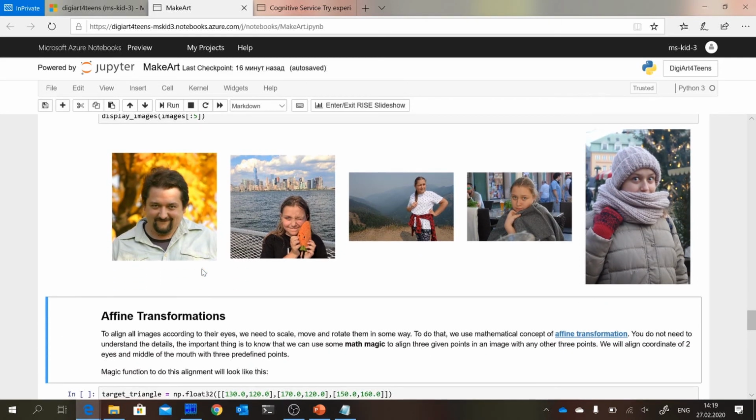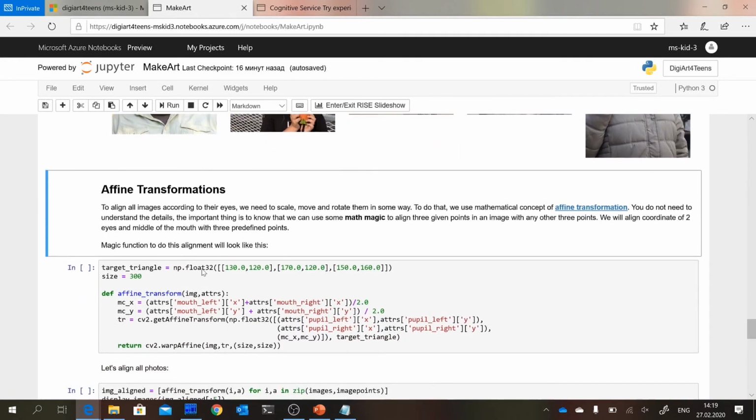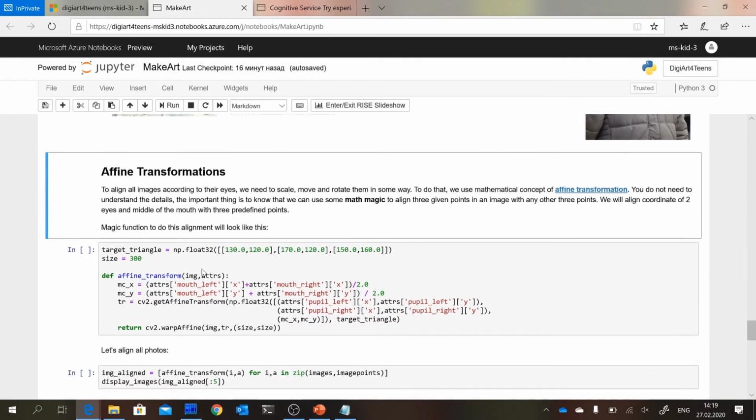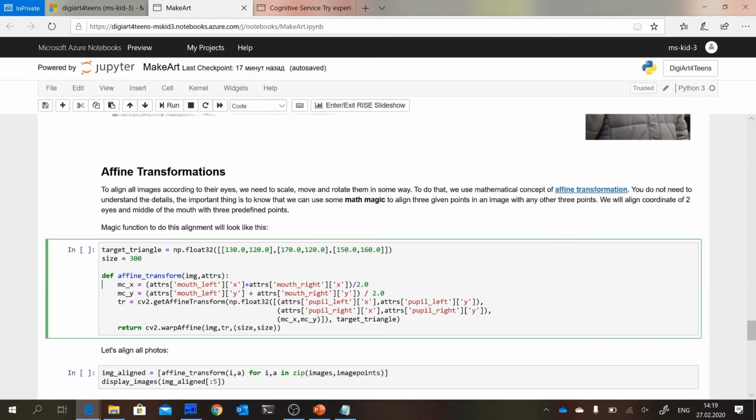Now it's time to apply some mathematics. Affine transformation is the transformation that moves the head of the person to the right position in the picture. We are using the powerful library called OpenCV for image processing, and what we need to do is specify 3 points which can move to 3 other points. In our case, we will move the eyes to the predefined positions here, and we will also move the middle of the mouth. To calculate the middle of the mouth, we take the left and right points in the mouth and calculate the average, and then getAffineTransform gets the transformation, and warpAffine applies it to our image.